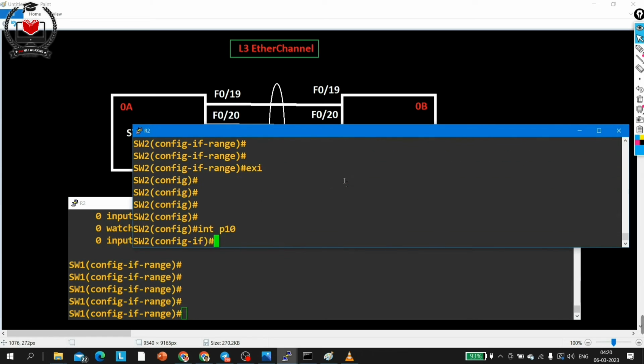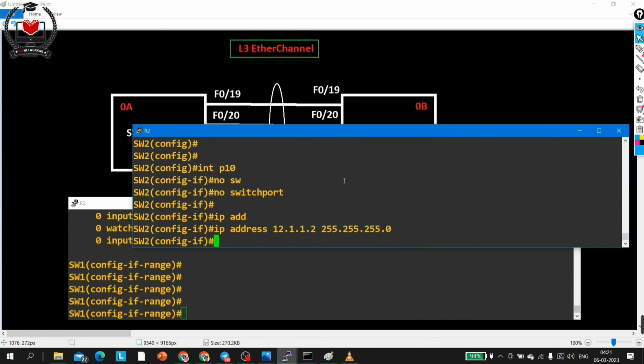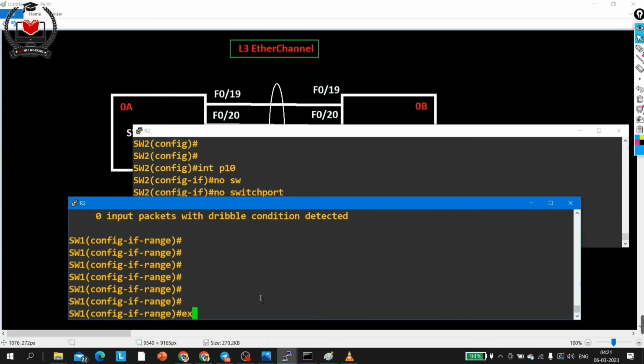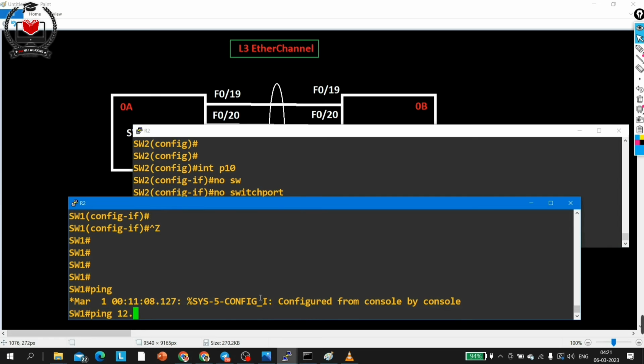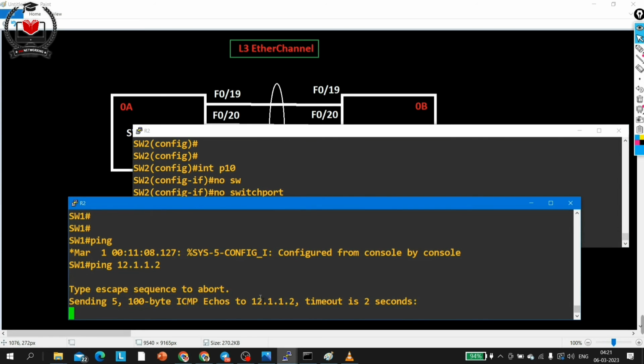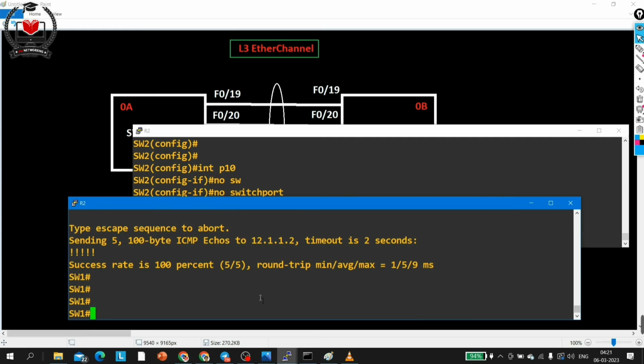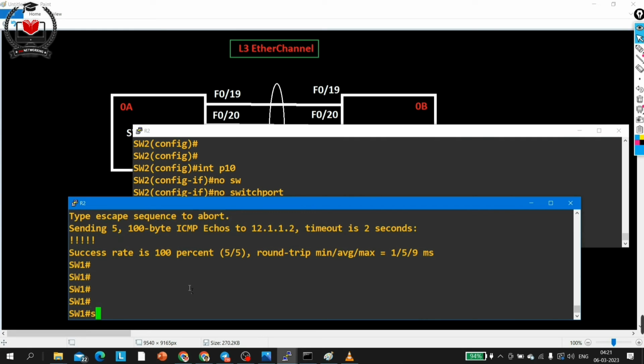Now go to interface Po10, and here say no switchport, and after that IP address 12.1.1.2 255.255.255.0. Here also let me configure interface Po10 and say no switchport, and the IP address will be 12.1.1.1 255.255.255.0. Okay. If I check connectivity, ping 12.1.1.2, yeah, it's pinging. And now I am interested to configure EIGRP.